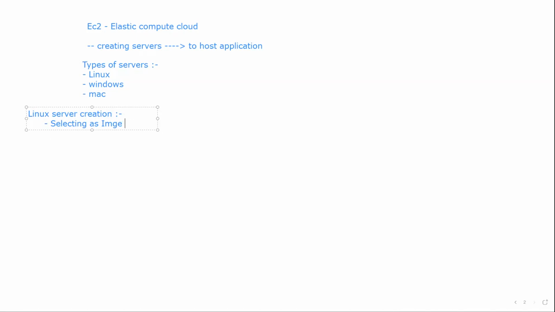This part we call AMIs, Amazon Machine Image. These AMIs have a lot of images, which might be Windows or Linux or Mac or Windows 2008. Linux will have multiple flavors. We have 5,000 plus images. Out of them, we have to select which Linux we want. This is the place where we will select that.